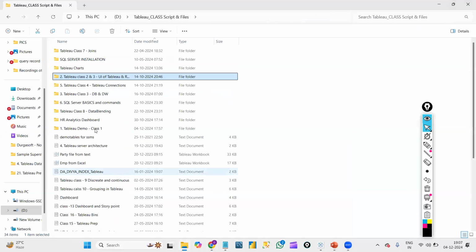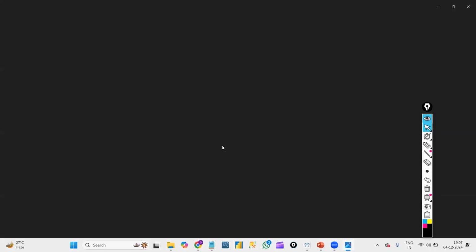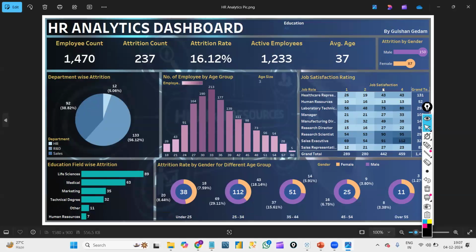Okay, let me show you one picture quickly. After finishing all the concepts, we will learn the creation of this Tableau dashboard very technically from scratch. This is an HR Analytics dashboard. We will learn how to create this dashboard from scratch. Basically, in real time, we will create dashboards like this.